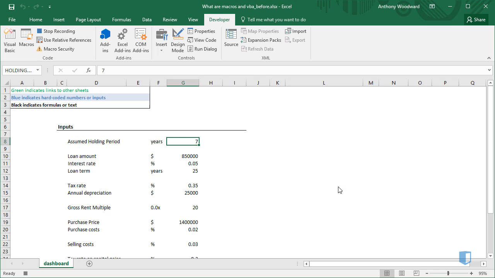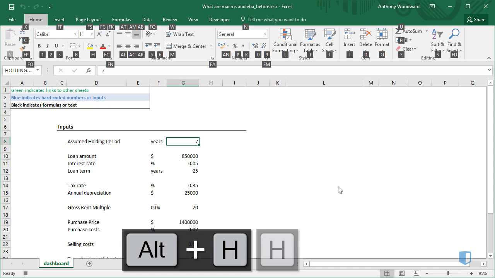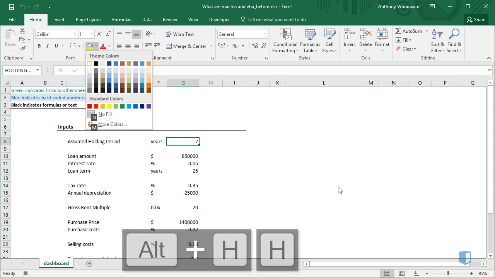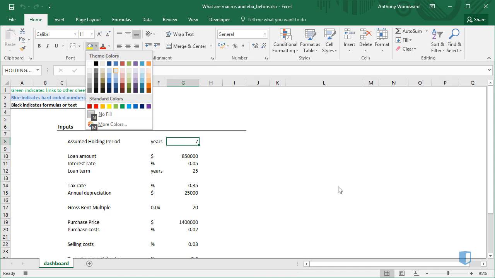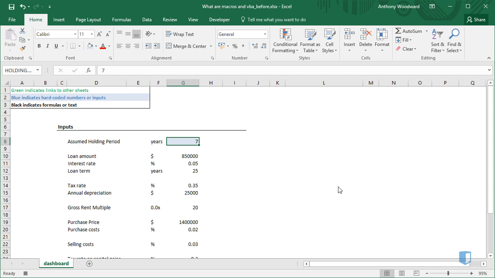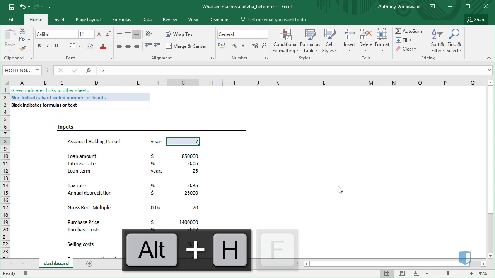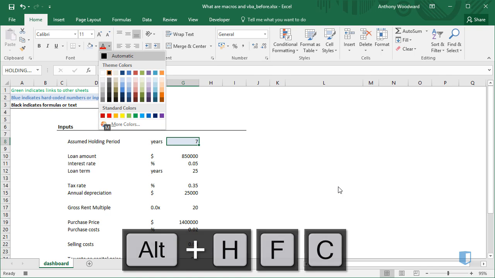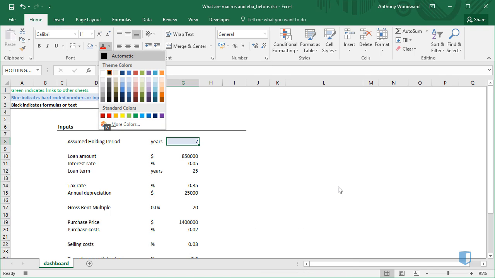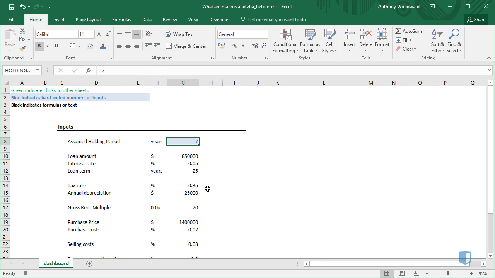To convert the selected cell to the input format, I'll need to give it a blue background color and also bolded blue text. So let's go to the Home tab with Alt-H and then H to give it a blue background. And then I'll press Alt-H-FC to select the required blue text. And then I'll press Ctrl-B to bold this text.